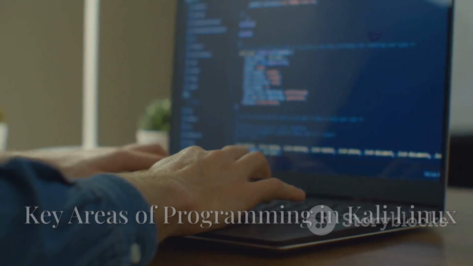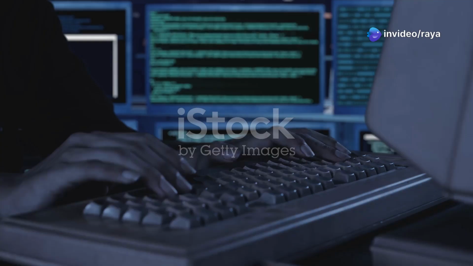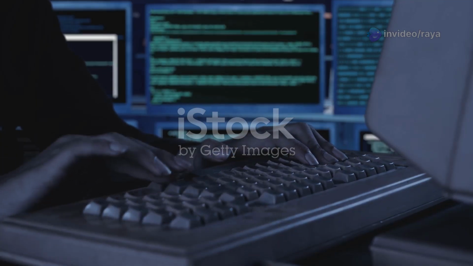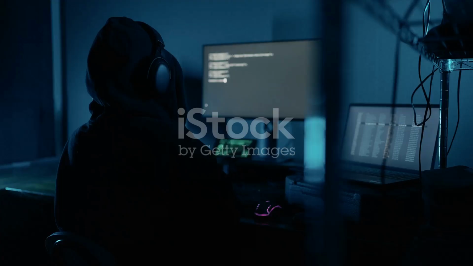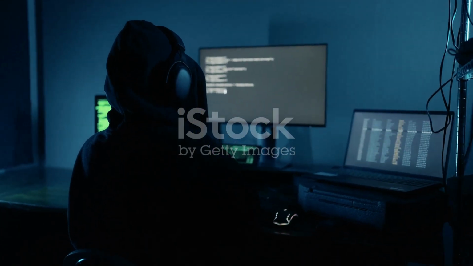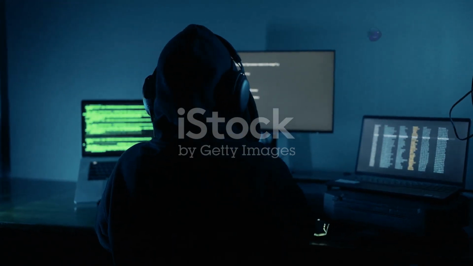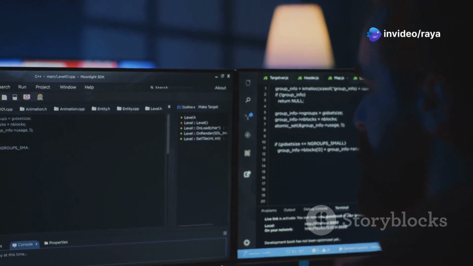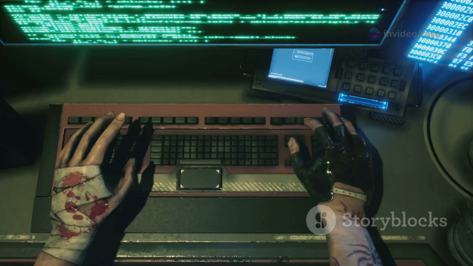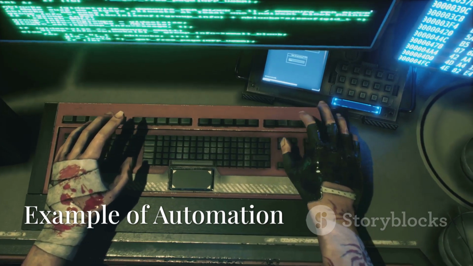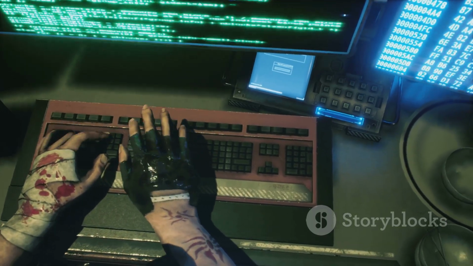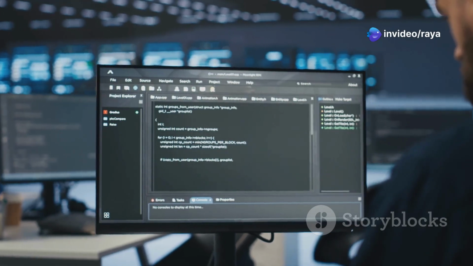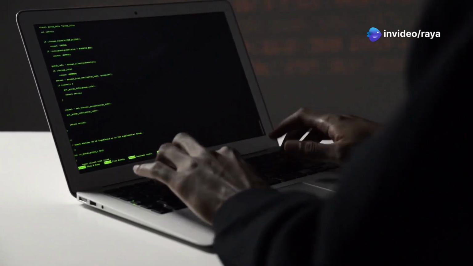Now let's break it down into 4 key areas: automation and scripting. One of the most powerful ways to level up in Kali Linux is automating repetitive tasks. Bash scripting: automate network scans, brute force attacks, or even entire recon workflows. Python scripting: build scanners, exploit scripts, or automate API calls to web services. For example, imagine you want to scan 1,000 targets with Nmap and save clean results automatically. Instead of running commands manually, you write a Bash or Python script to handle it.